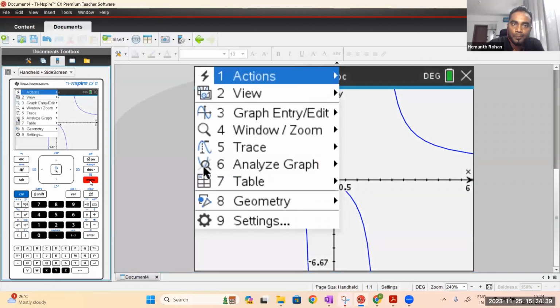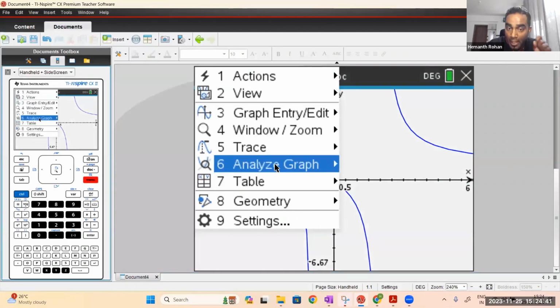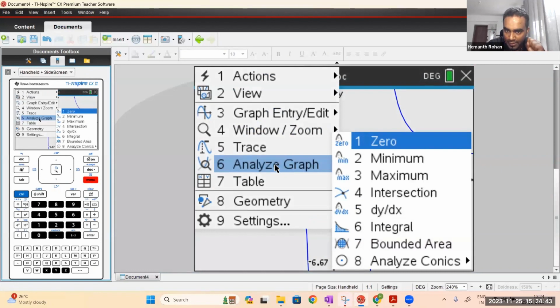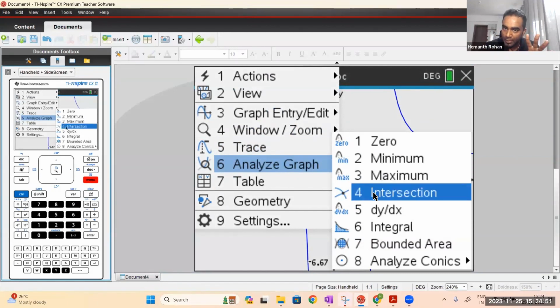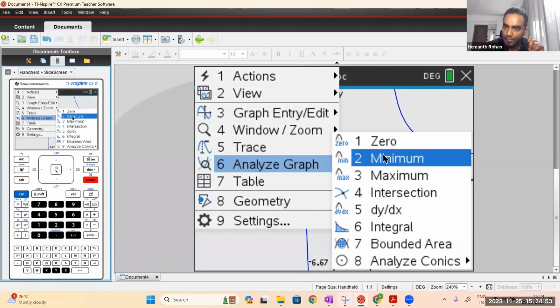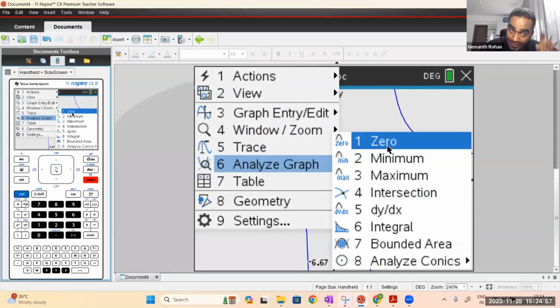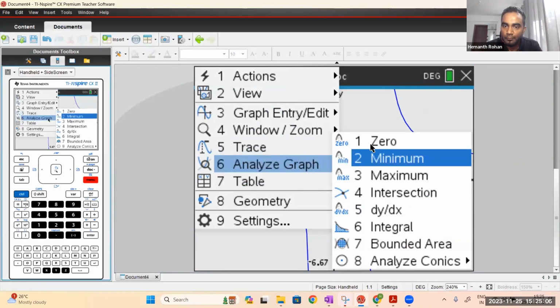Menu. Click on menu. Analyze graph, that is. Then choose 0. Analyze graph is a tool which you will be using. There are 4 things that you will be using: intersection, maximum point, minimum point, and 0. You will use these 4 options a lot for these kinds of questions in paper 4, and you will find them in menu, analyze, and 0.